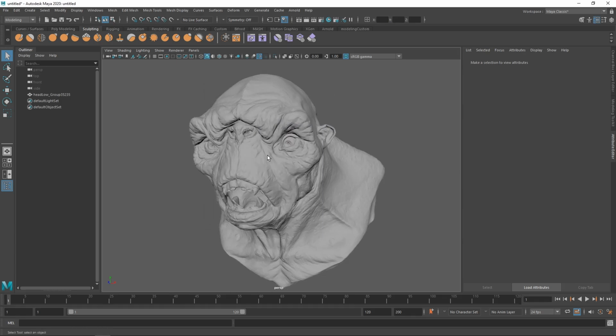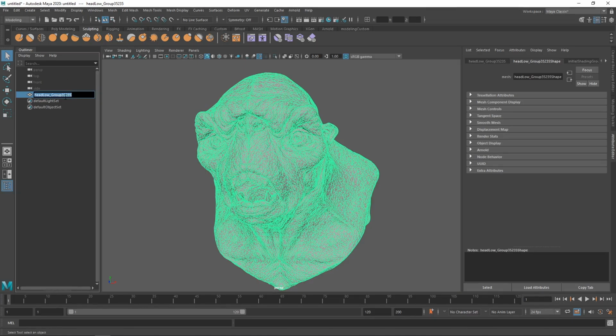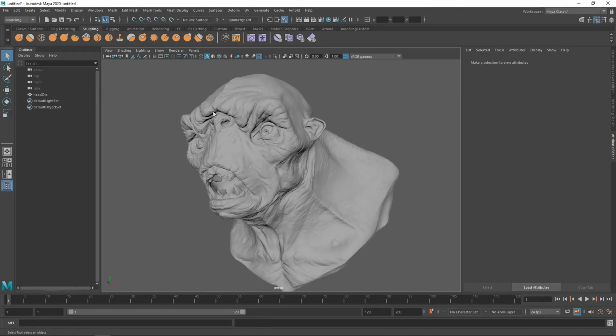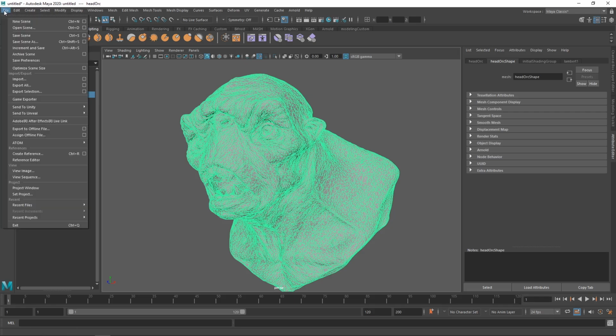Now that we have our file here, we can rename it to whatever. We can call this head orc. That was misspelled. And so if we want to export this now, we can just click File and Export. And here we have two options. We have Export All, which is export the entire scene, or Export Selection, which will do exactly that.